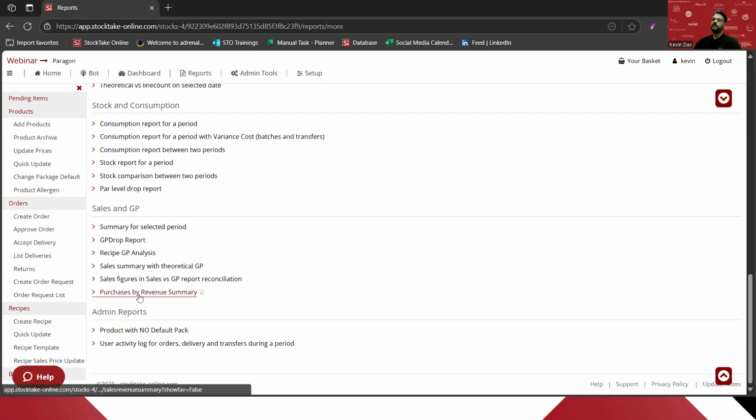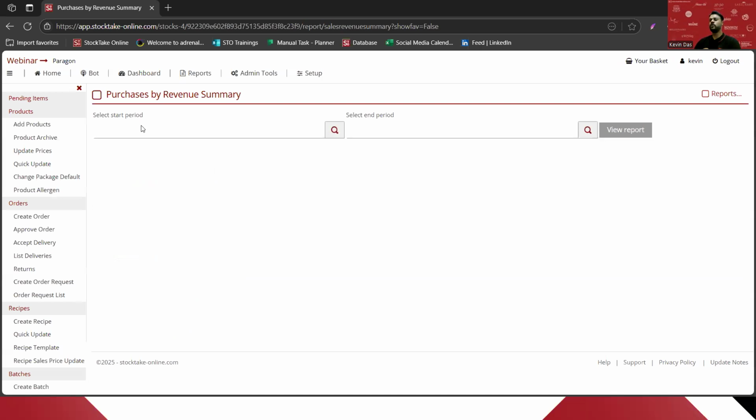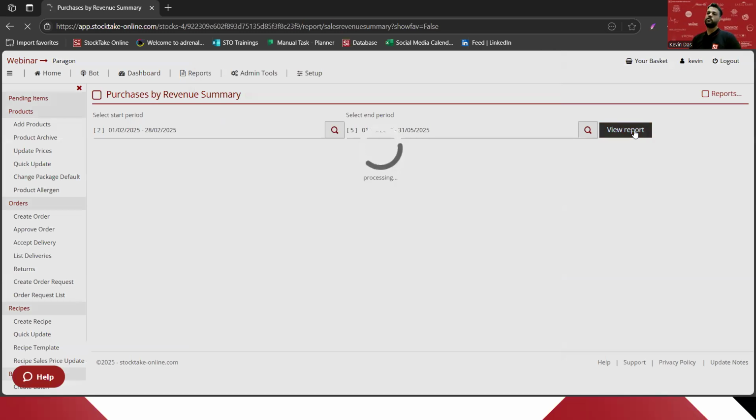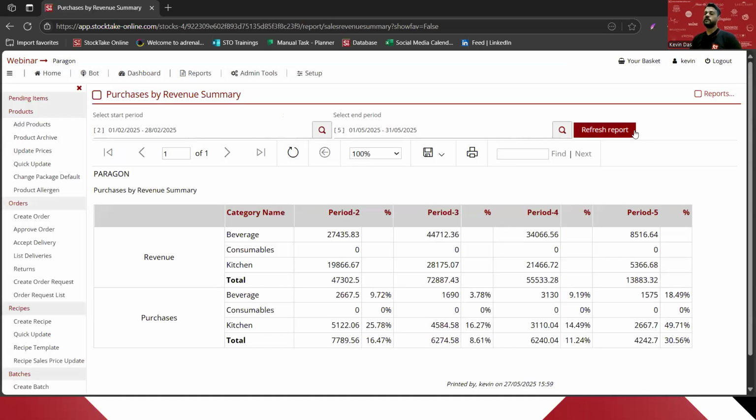Now, purchases by revenue summary is a report where we can see our purchases against the revenue generated against those purchases between two periods. So over here, if I'm checking what my revenue for beverage was in period two, I see it was 27,435.83 against a purchase of 2,667. This is only for period two, at a GP percentage of 9.72. Similarly, it's broken down for consumables, kitchens.